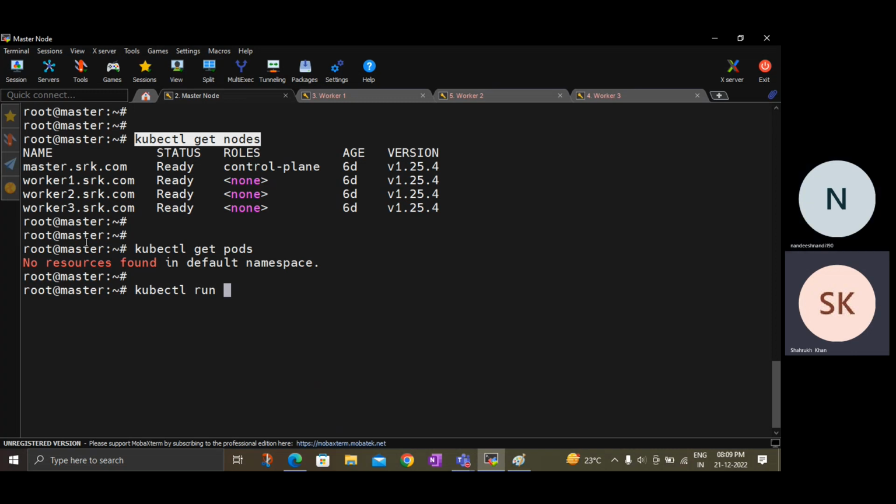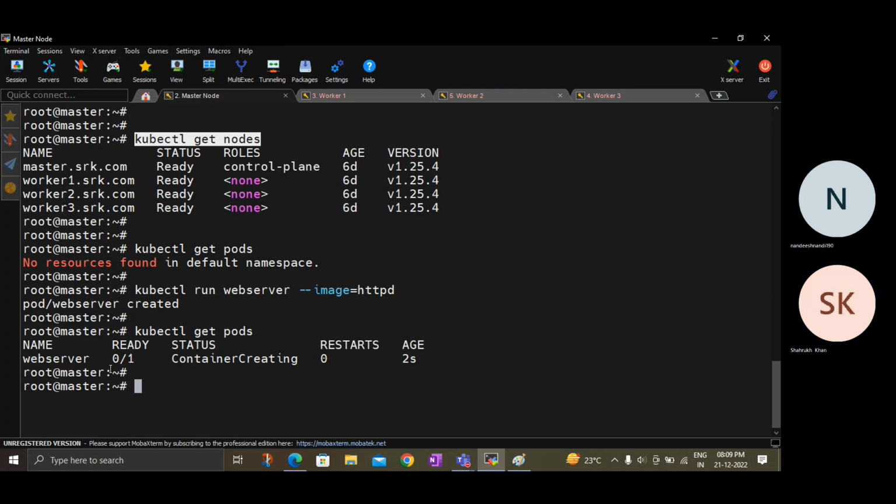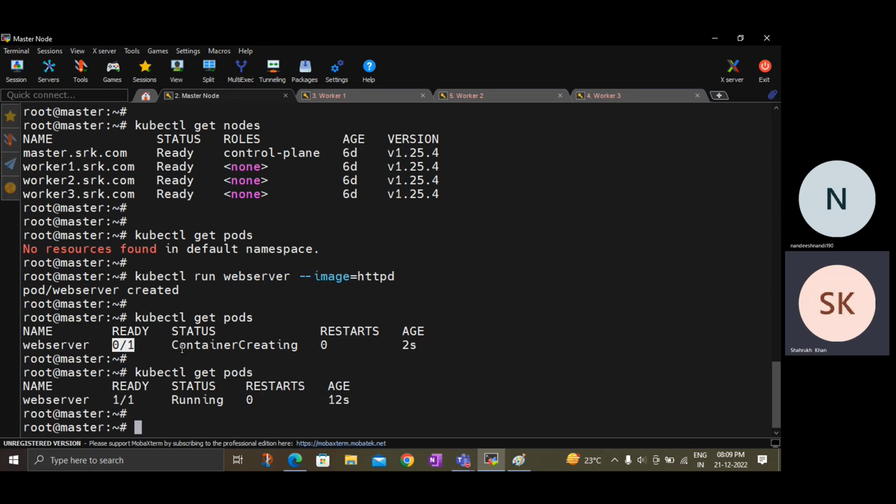Let's name the pod as web server and --image. Let's say I want to deploy an HTTPD container inside the pod. So if I press enter, and now if we do get pods, see, right now 0 out of 1 is ready. That means there is only one container inside the pod and it will be ready in a minute. If we see it again, now it is in running state. This restarts tells us how many times the pod has been restarted. So 0, it has just been created.